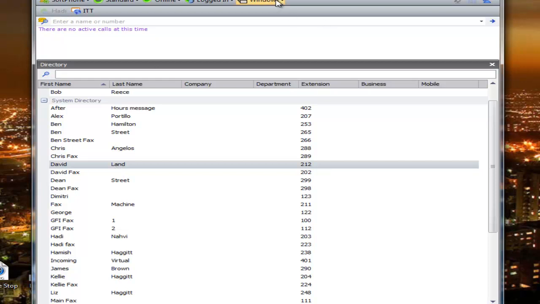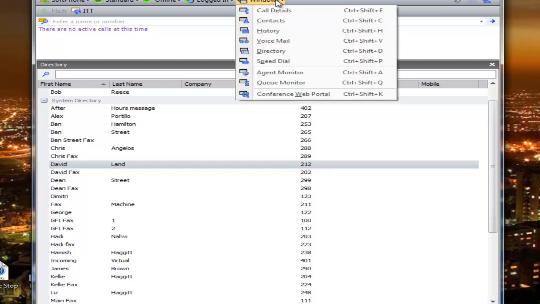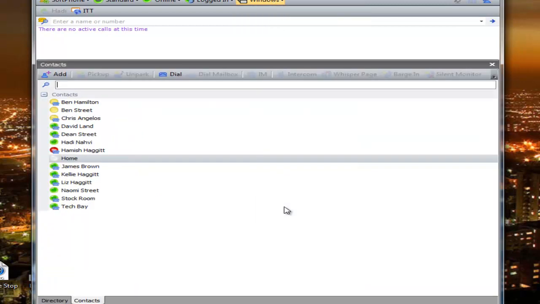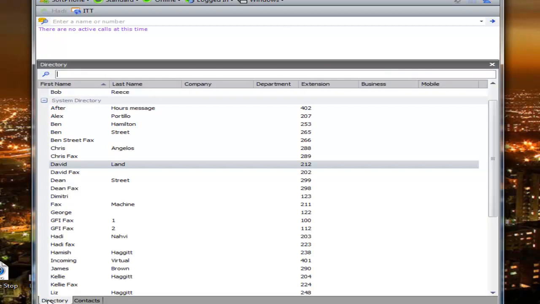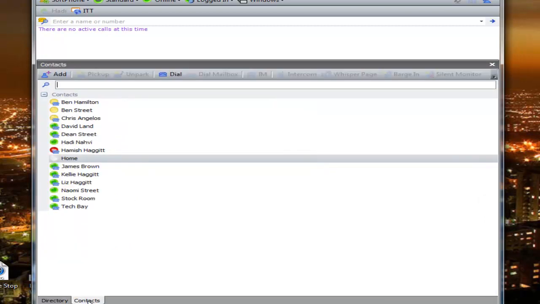In order to invoke the Contacts window, you click on Windows on your menu bar and choose Contacts from the list. As you open windows within ShoreTel Communicator, they will then appear in a tabular format, and you can switch between any of these windows at any given time. I can go back to the Directory window by clicking on the Directory tab at the bottom, or go back to the Contacts window by clicking on the Contacts tab. The Contacts window is a convenient method to access your regular contacts at any given time.